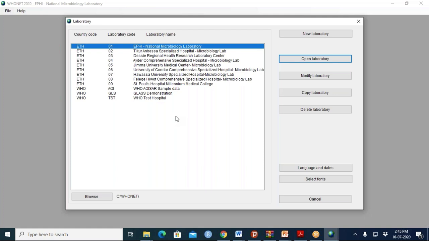So both are the same, or I don't know? It's the same breakpoints, but it's two different steps in the process. Step number one is to download the new software, and that will download the new breakpoints, but it will not immediately use the new breakpoints. So step number one, download the new WHONET with the new breakpoints. Step number two, click on update breakpoints.